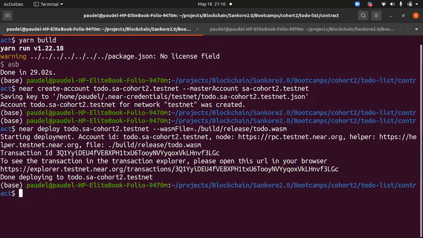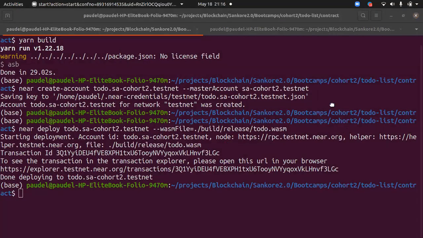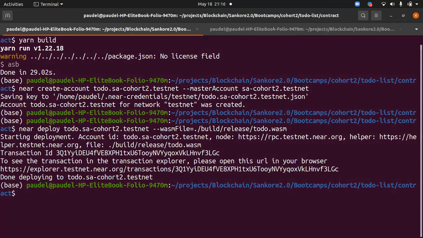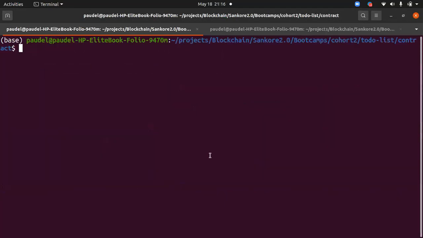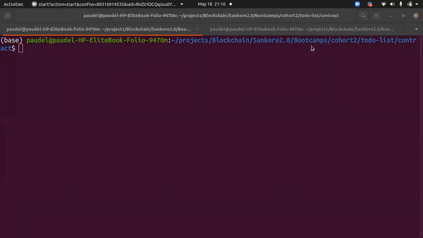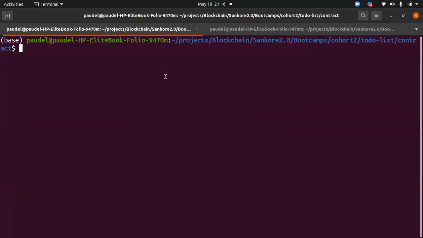So it's deploying, and it's done deploying. So we can call those functions. Now this thing is on blockchain, guys. If you have near CLI, whatever I'm going to do from here, you can comfortably do it from your end, and you should be able to get the results.